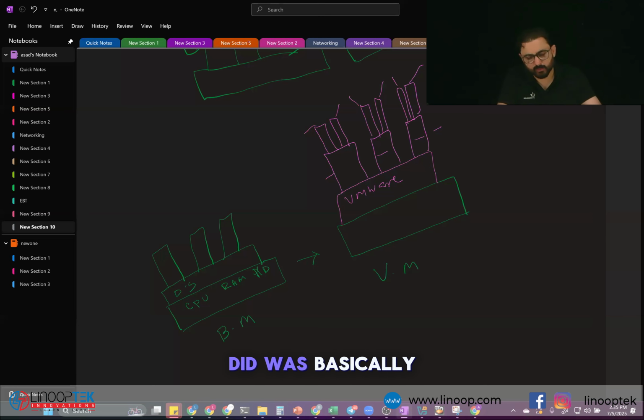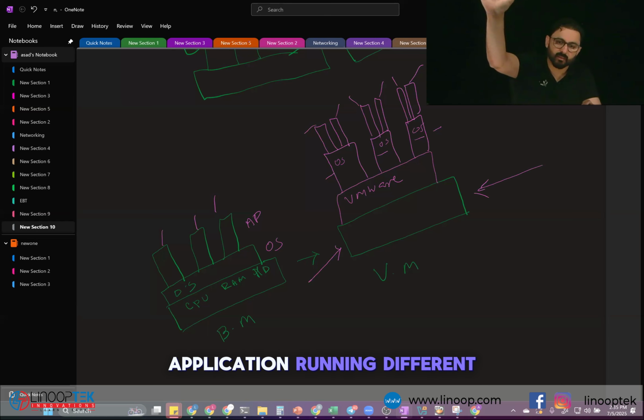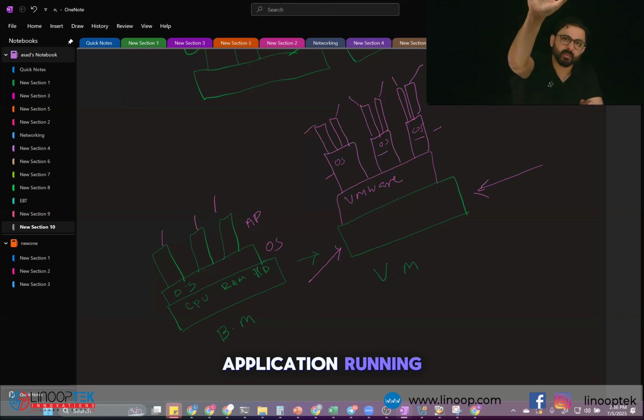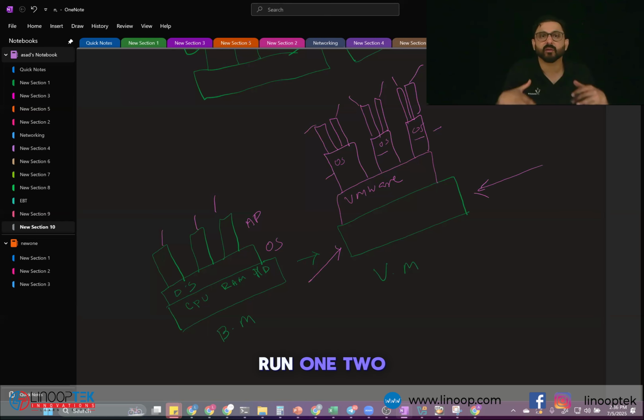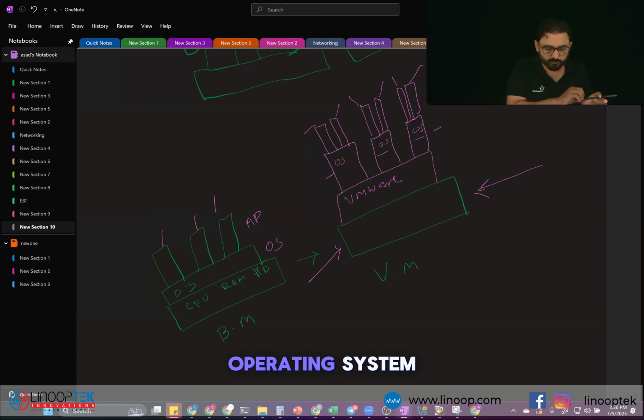And what it did was basically this is the OS, these are the applications. Now, instead of running all the applications on one single server, on a single operating system, you have an option to run your applications on multiple operating systems, on a single hardware, on the same hardware. Different operating system, application running. Different operating system, application running. You could still run one, two, three, four applications on a different operating system.